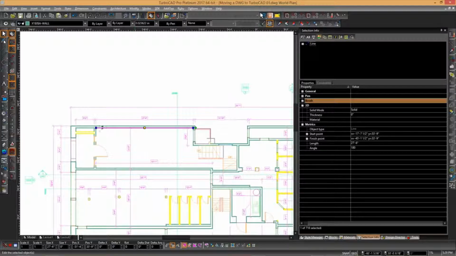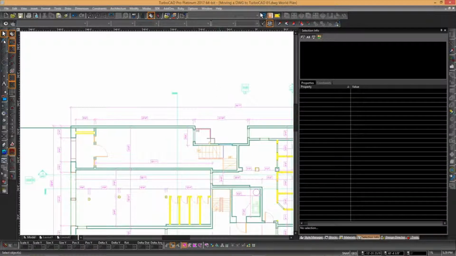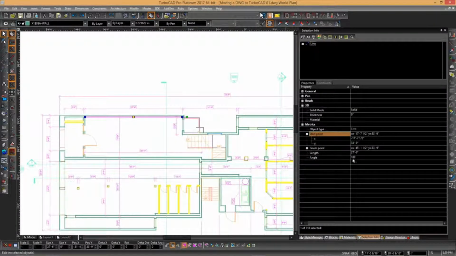Switching to TurboCAD, we can see we can select a line and then click the length field and enter the value, where this is not possible in AutoCAD. Other information, such as the angle, etc., can also be changed.